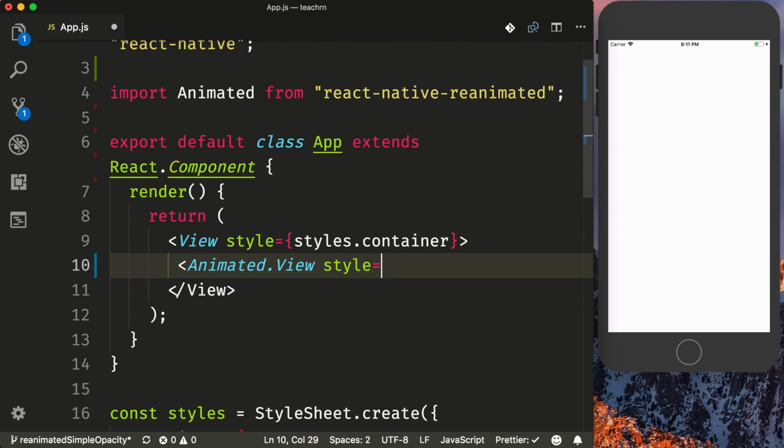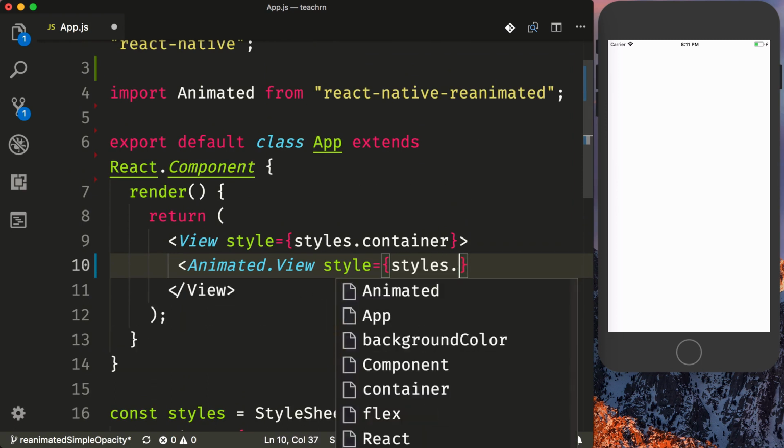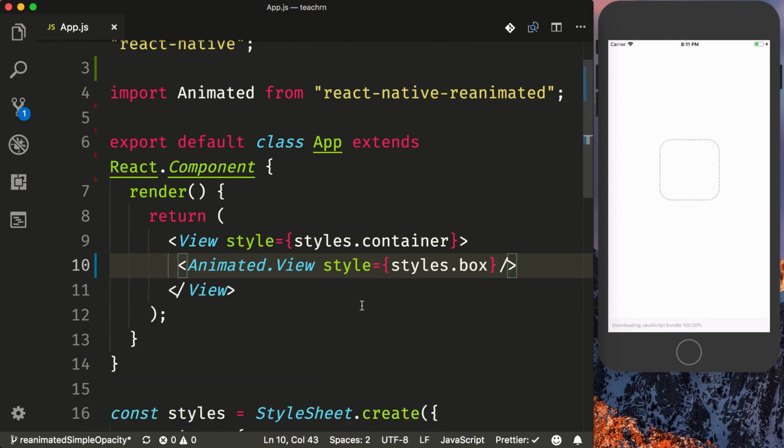So we're going to say style equals styles.box. And now we have our orange box showing up.